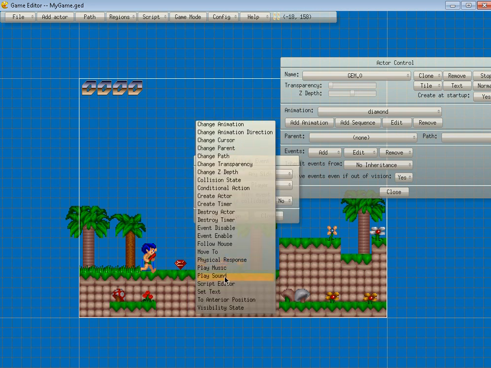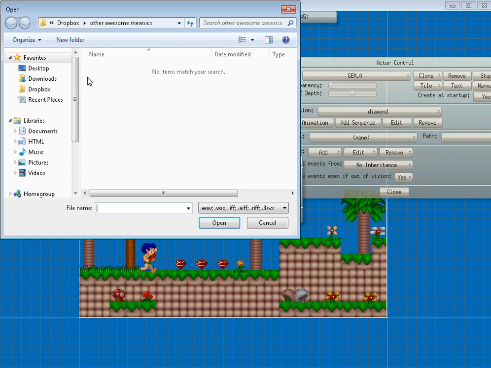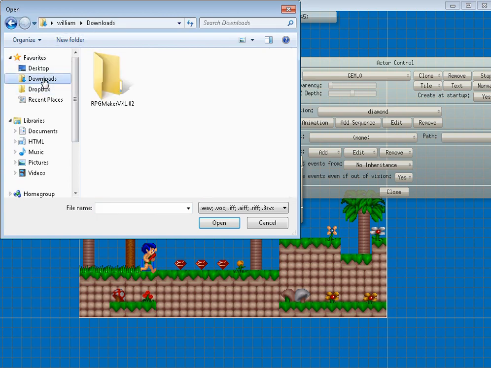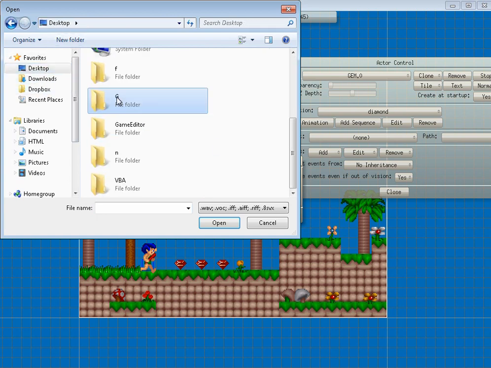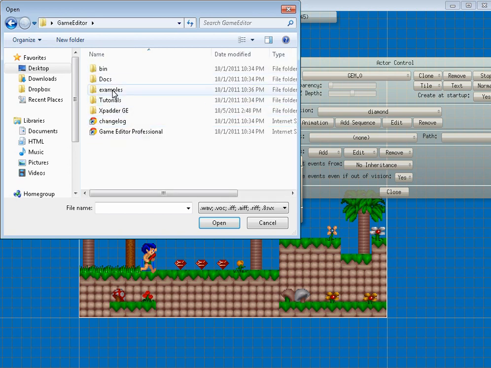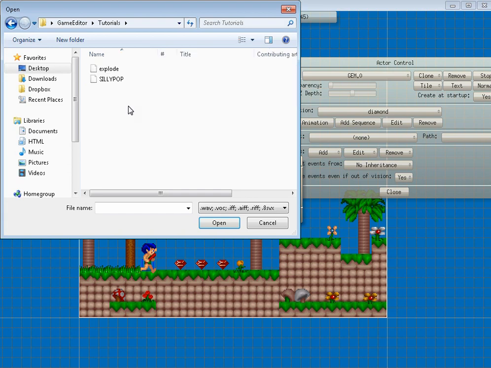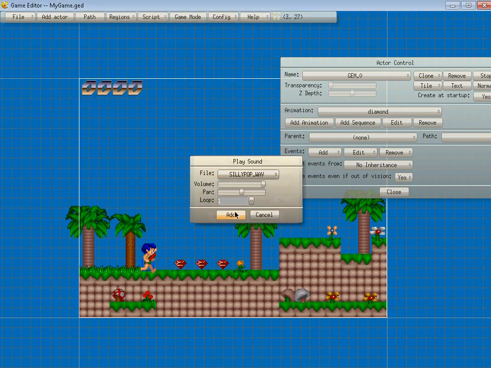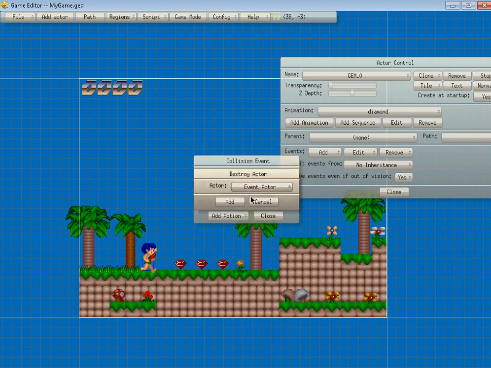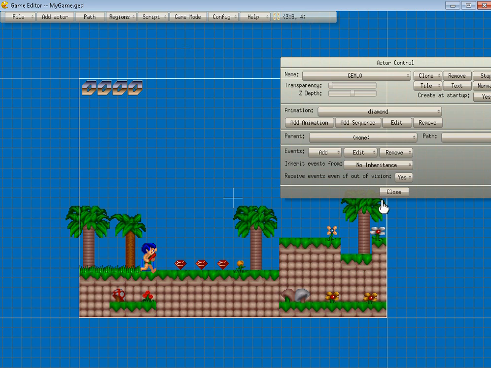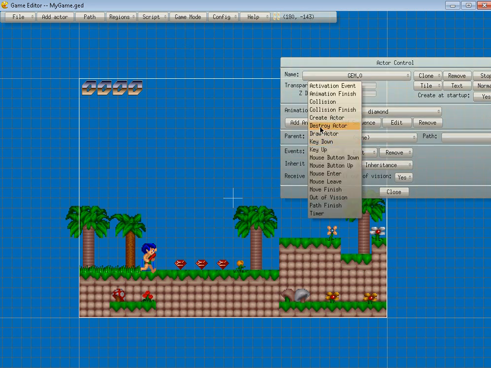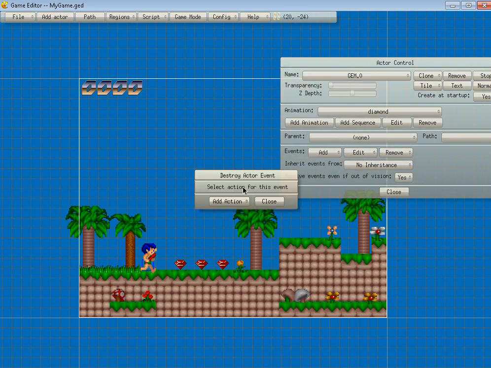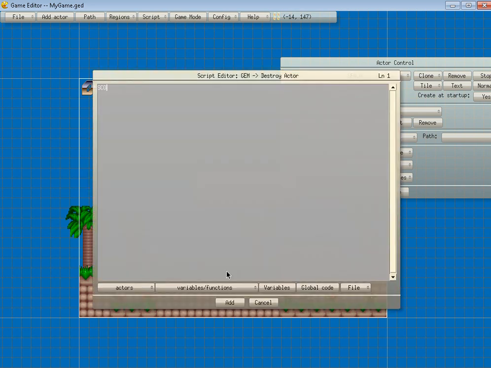I believe there's sound effects by default too, in the awesome musics. Hang on. Tutorials, data. Yep. Add the pop dot wave, and loop one, and then destroy actor, event actor. Now go to destroy actor. Score plus equals 5.